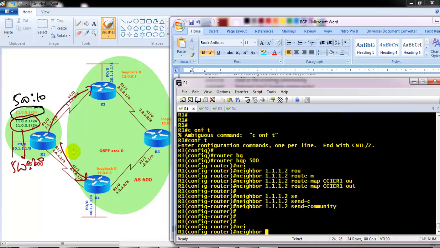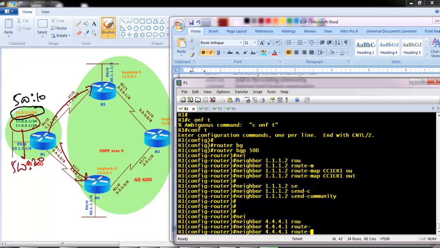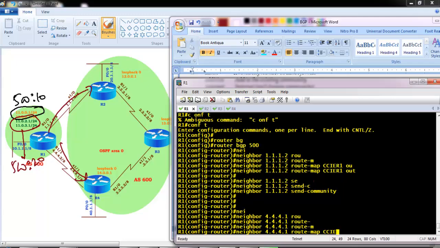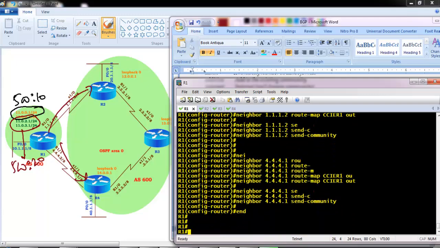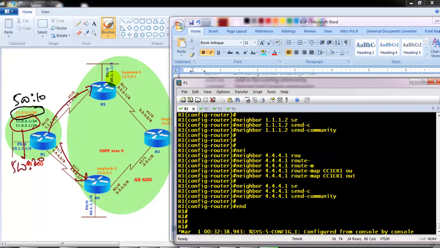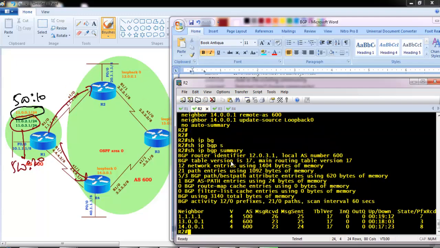And in a similar way I need to apply it for the remaining neighbor, that is router 4, 4.4.4.1. We need to apply route-map CCIE R1 out, and then compulsorily use send-community. Done. So now if you want to verify whether router 2 or router 4, the neighbor router, has received the network with the community information or not, you can go and check on router 2.